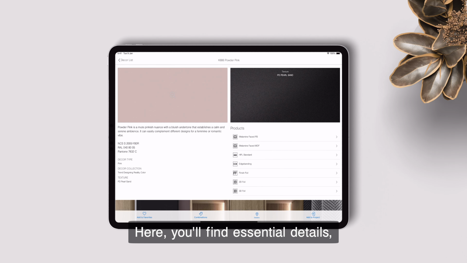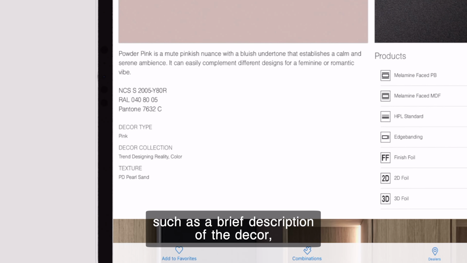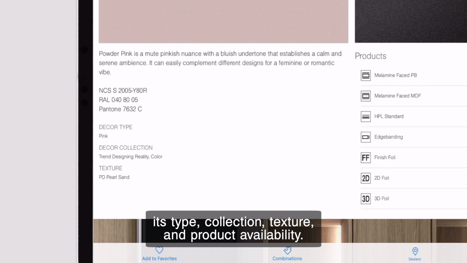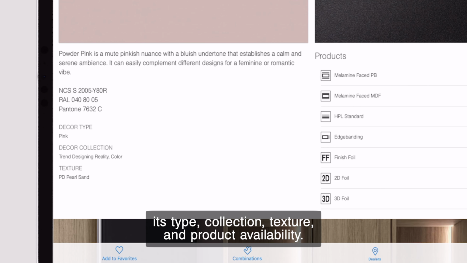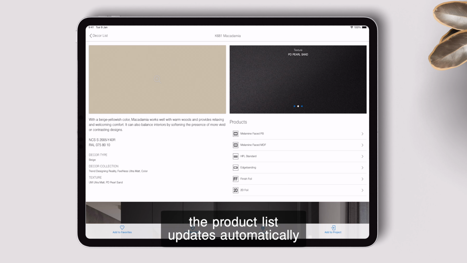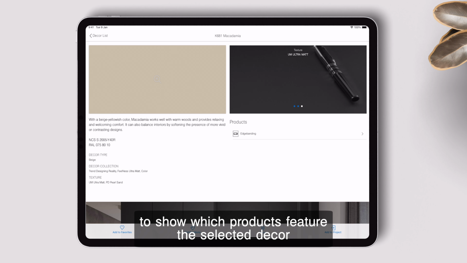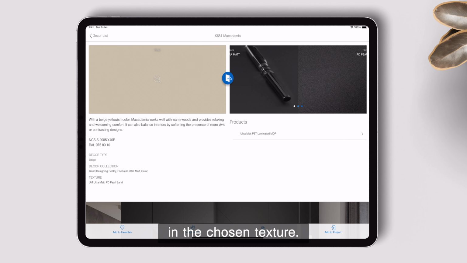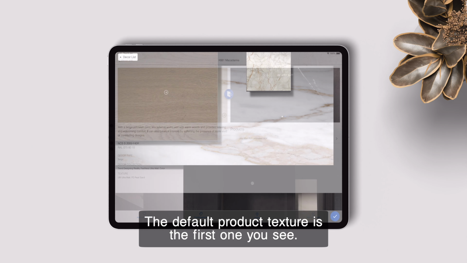Here, you'll find essential details, such as a brief description of the decor, its type, collection, texture, and product availability. As you browse through the available textures, the product list updates automatically to show which products feature the selected decor in the chosen texture. The default product texture is the first one you see.